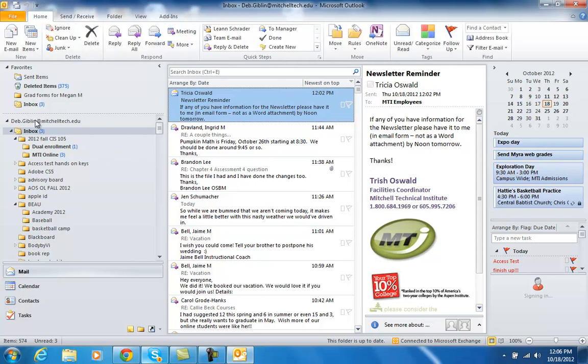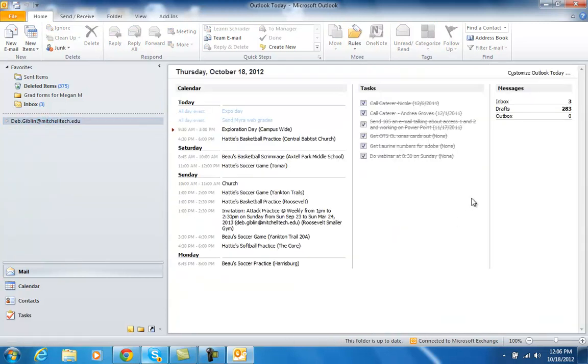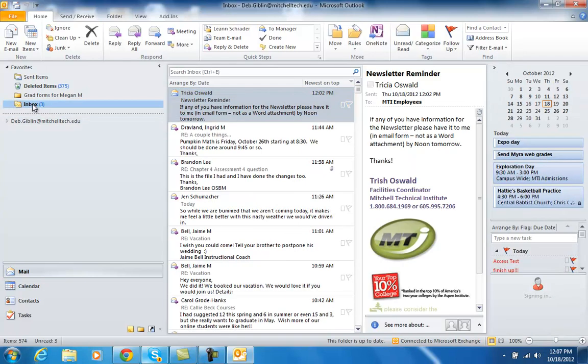We can also, if you see your name at the very top where it says inbox here on the left in my navigation pane, if I click on my name or my email address, I can see right here, this is just called Outlook Today, and it's got just a basic run through of my calendar, of my tasks, of my messages. I don't go to it very often, but I know people who have it set up to view Outlook Today versus their inbox when they go to Outlook. Again, it's personal preference, and we'll get to those type of settings as we get a little bit more comfortable with the program.